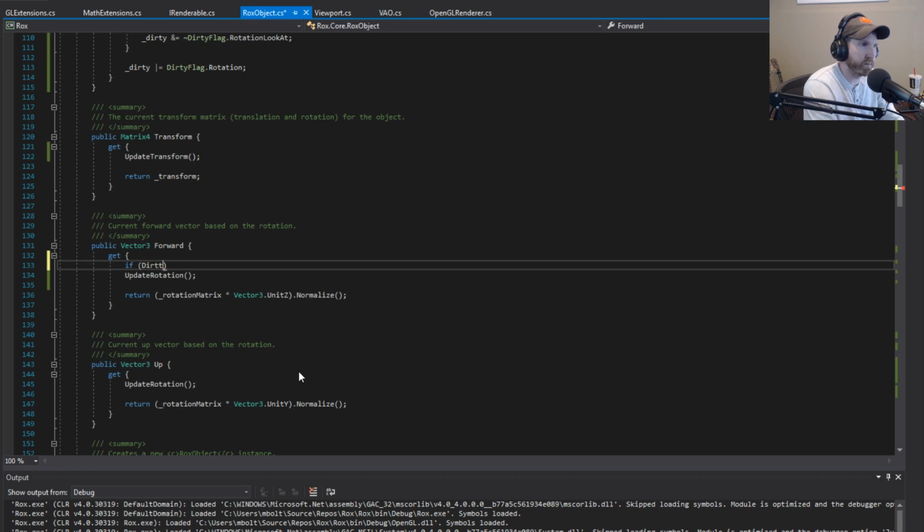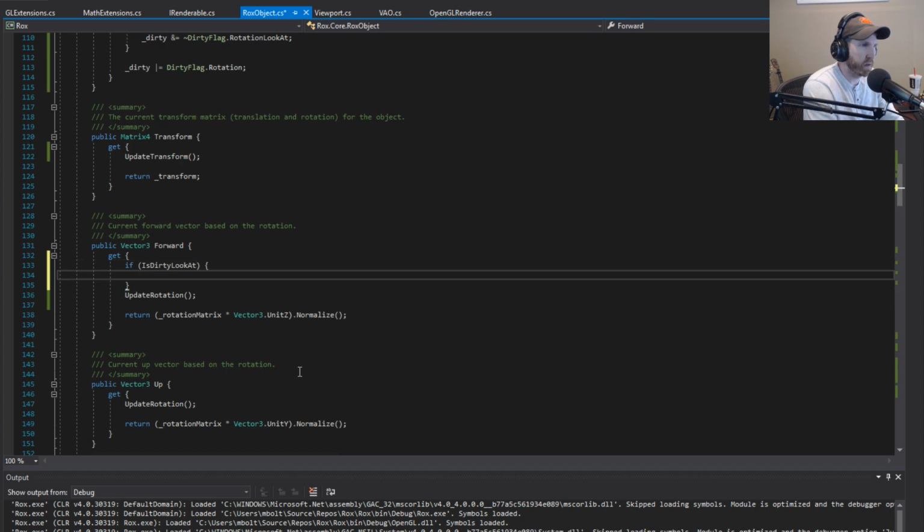So if is dirty look at, then what we want to return is position minus target, normalized.